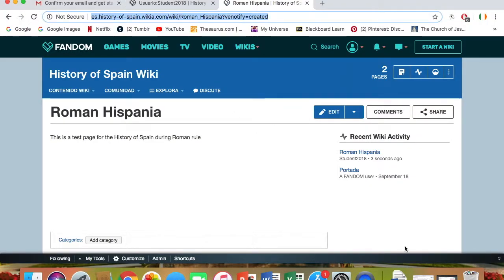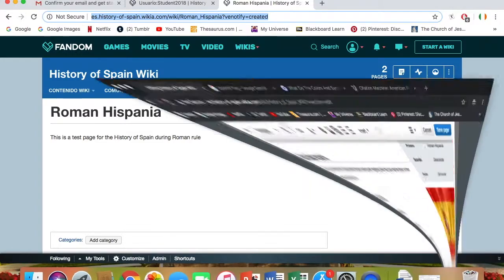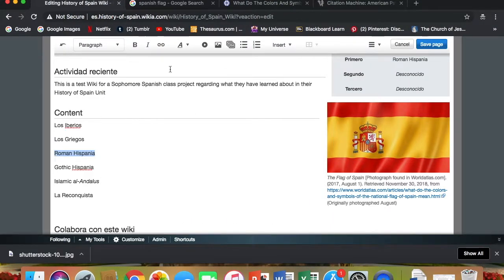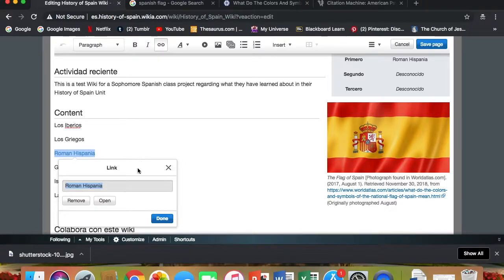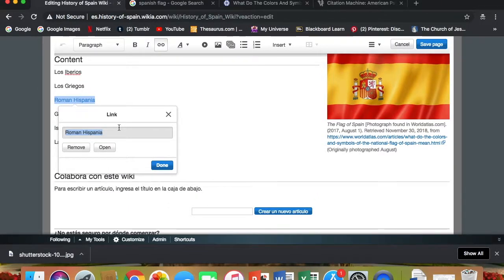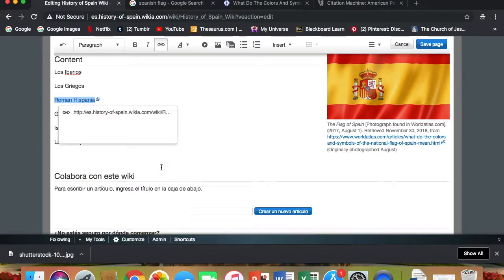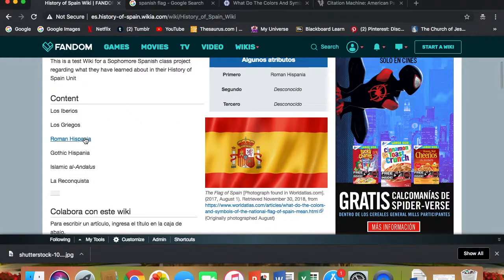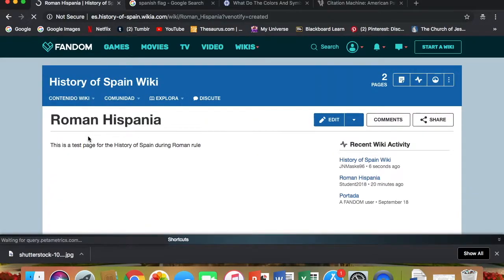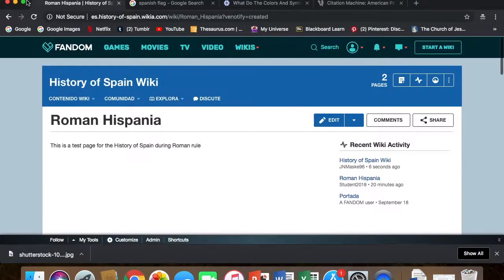So when you copy your URL to your page, and click the link button, paste your URL into this box and the page will show up in the options. You just click on that and it creates the link for you, and then you save and that link will lead you directly to your page. And that's how you create links to different pages.